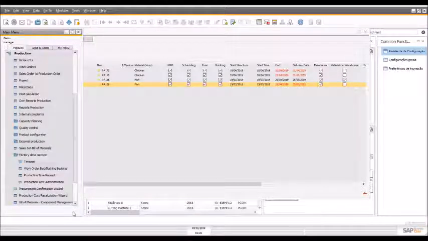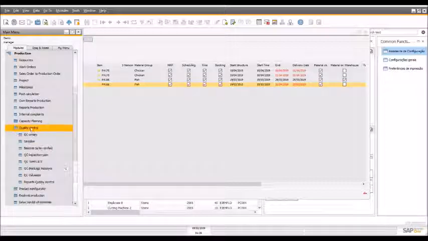Now, before starting production, I might want to check if all my materials are valid. It means that they have not expired, considering the expiry date set to the batches. We have a special function for doing that. There is the batches to be verified function.